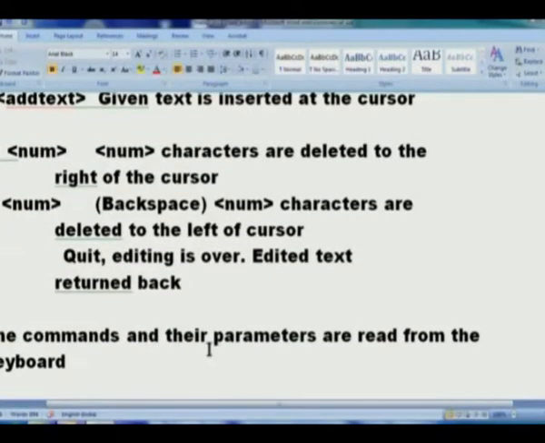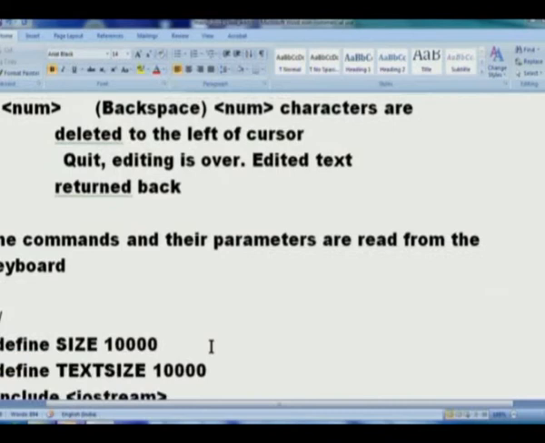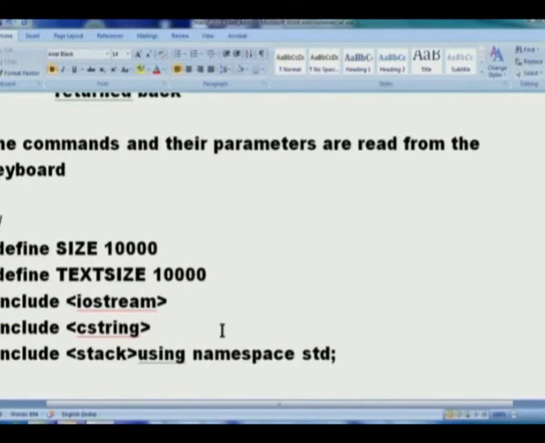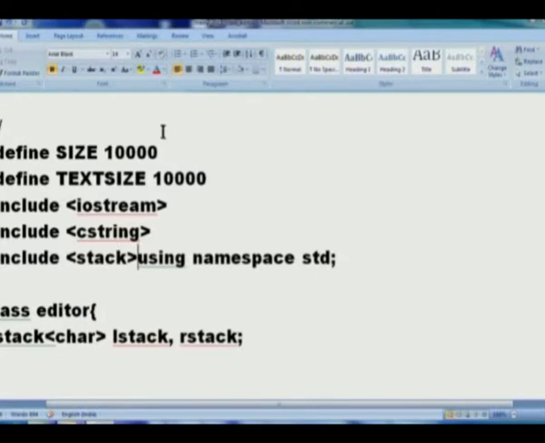It further says that the commands and their parameters are read from the keyboard. There is a syntax error here. Anyway, I will correct it. This should be on the next line. But I hope you can understand what I am trying to do here. This size or text size, I don't know why I have defined 2. I think originally I had defined text size, and then in my program I was using size, so I defined that also additionally. It's a typical goofy Phatak syndrome. I think you are better programmers, so be careful.